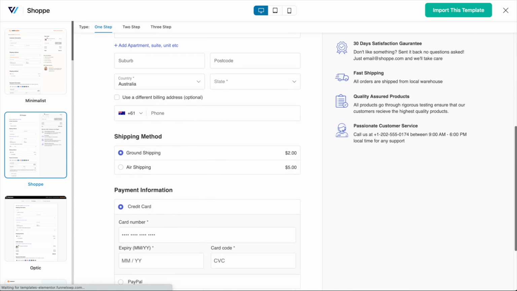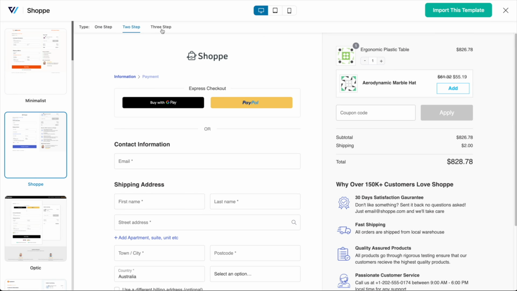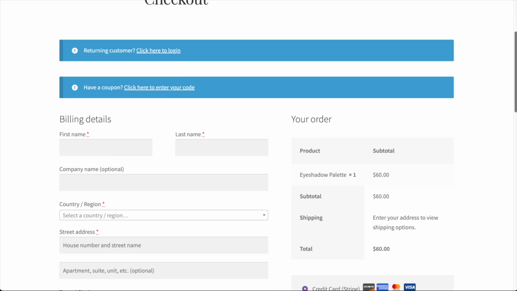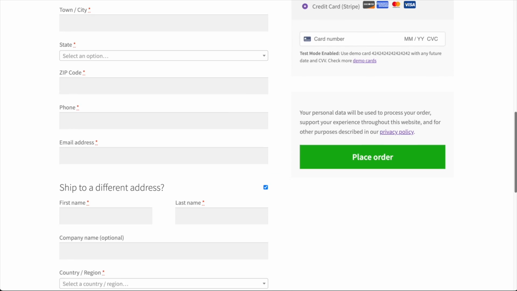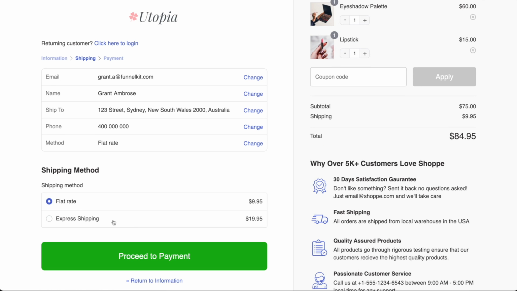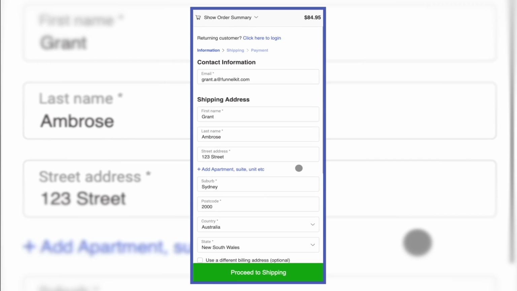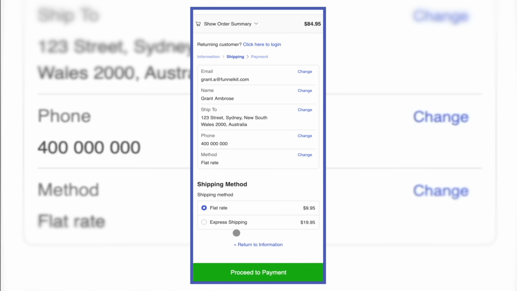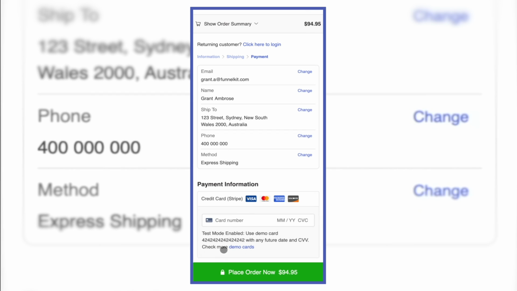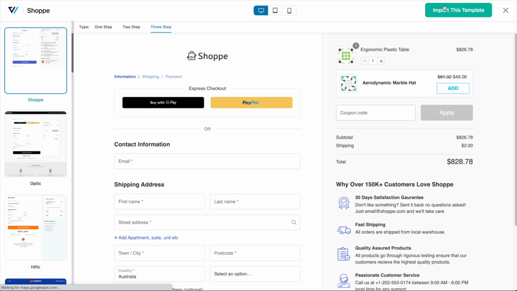Once you've selected a template, create a multi-step checkout experience by selecting a one-step, two-step, or three-step checkout form. This converts the long, overwhelming default checkout form into smaller, easy-to-complete steps that guide your customers through the checkout process. By using a multi-step checkout, you will get more of your customers completing your checkout form. Plus, it is much more user-friendly for people buying your products from their mobile devices. In this demonstration, I'll select 3-step and then click import this template.